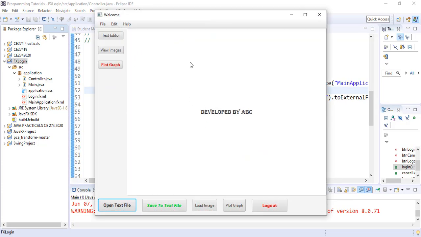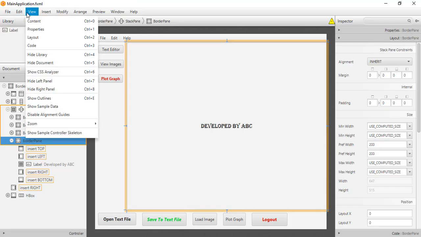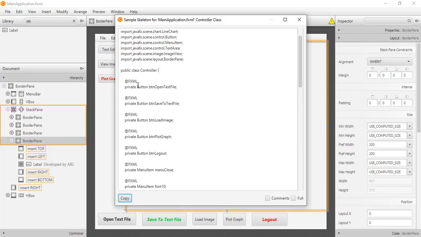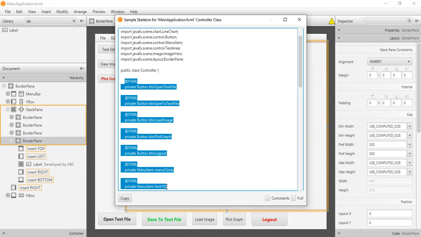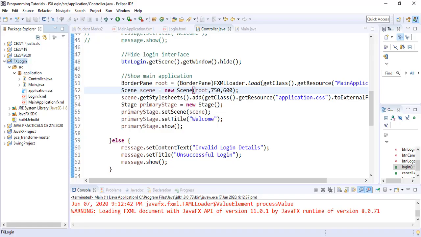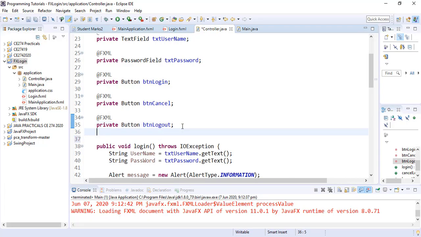So before we can write the codes to handle the events, we need to copy the declaration from the scene builder and put them in our Eclipse. So we go back to the scene builder, go to view, show sample skeleton, and we need to copy all the declarations. We copy them, come to our Eclipse, and we paste them here.